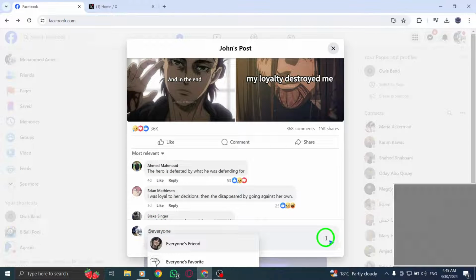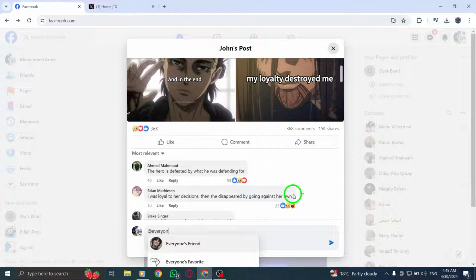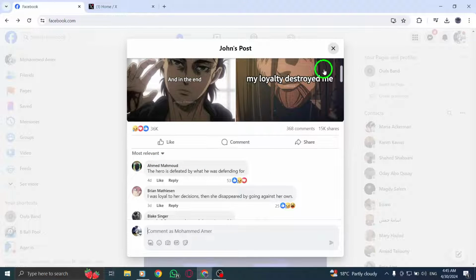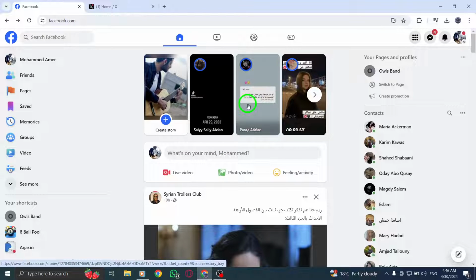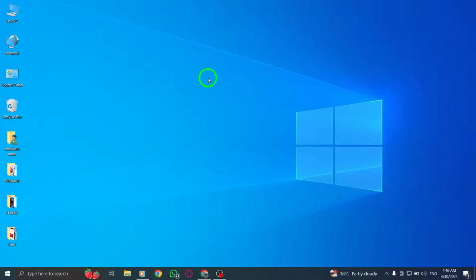By tagging everyone in your comment, every member of the group will receive a notification that they have been mentioned. This is a great way to ensure that everyone sees your message and stays engaged with the conversation.